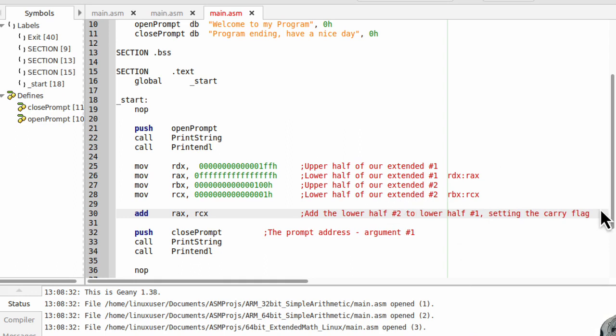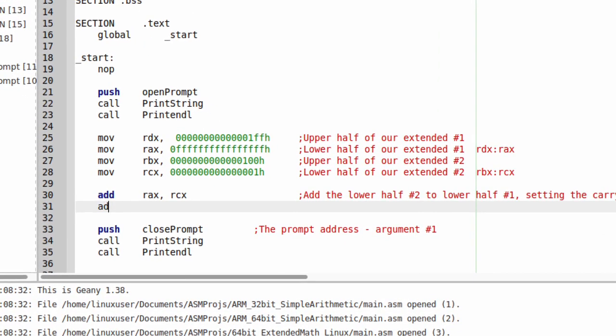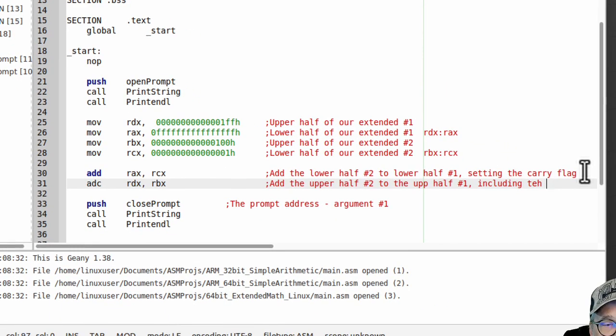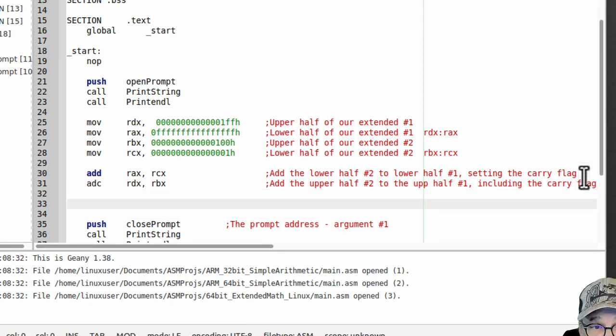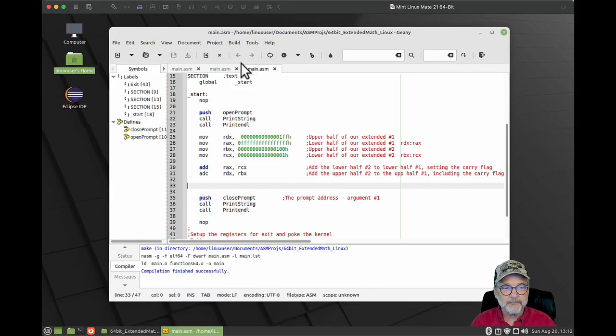Step number 6 is going to be to do the add carry. So I'm going to say add carry, RDX, RBX. So that's going to add the upper half of number 2 to the upper half of number 1, including the carry flag. And that's it. That is our addition. Now, just so we don't have to debug this multiple times, let's save and build this to make sure I did everything right. All right, looks good.